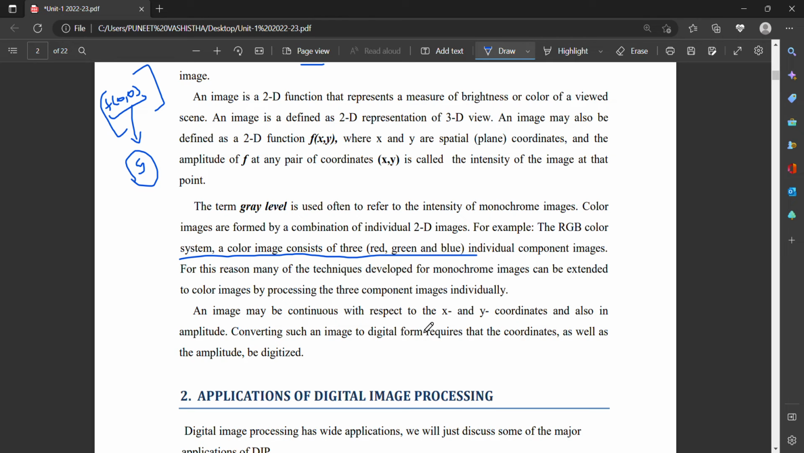Now in the xy coordinates, we have continuous amplitude, right? Converting such an image to digital form requires that the coordinates as well as the amplitude be digitalized, right? For that, we are going to use sampling and quantization in the further classes, right?